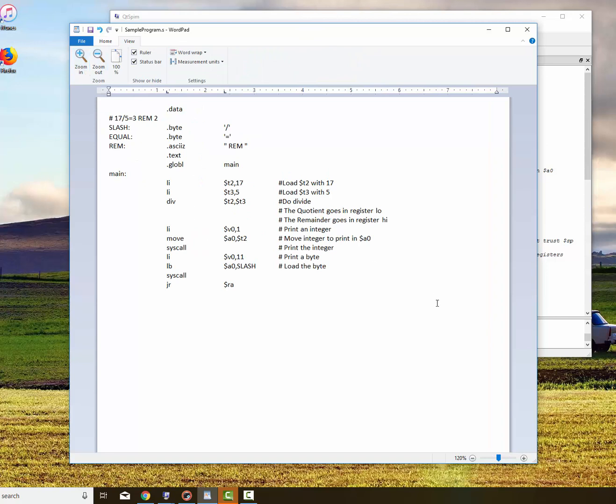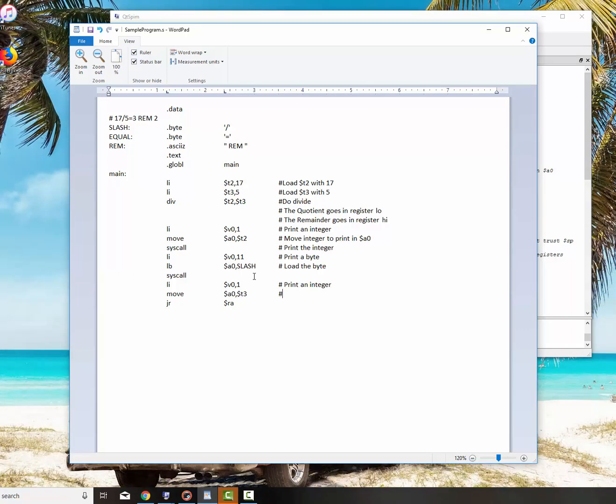Let's make the code a little bit bigger here for those of you who want to see it. That always helps me anyway. All right, so we printed out the slash. Now we want to print out the number 5, and we can do that. We can say load immediate, and that is V0 with 1, and we tell them that we want to print an integer. Move the integer into A0, which in this case it is in T3. And then do a syscall.